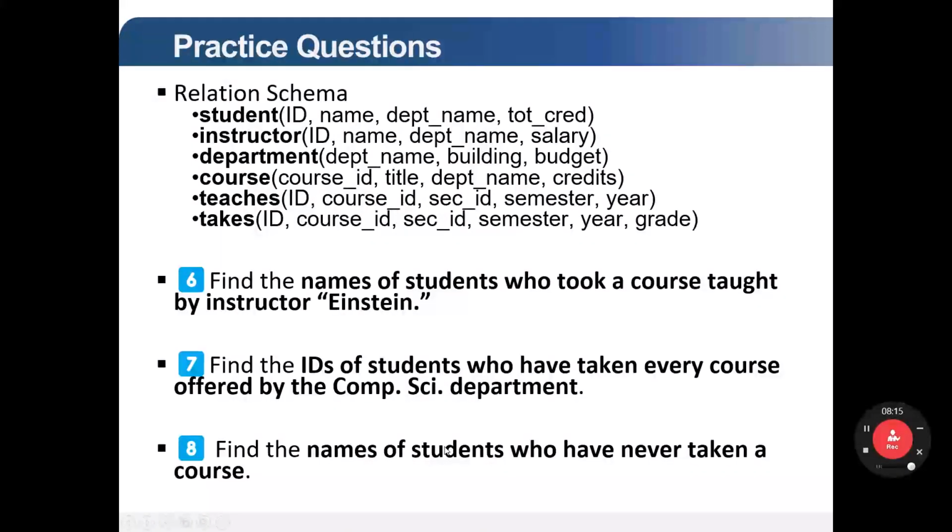Okay, let's move on to the next slide. And here we want to find the names of students who took a course taught by instructor Einstein. So because of this word, it seems we need to check the take table. But if you look at the take table, there's no instructor's name. Where do we have an instructor's name?